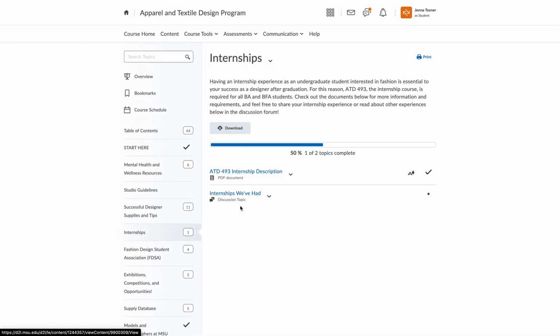Also, we have a really cool discussion board where you can look at internships that other students have had. We really want to encourage you guys to share any stories or questions that you may have, especially because this is something that we all do, and it's a really great opportunity to see what other people have learned, maybe what other people want to know or wish they had known before they entered the internship.